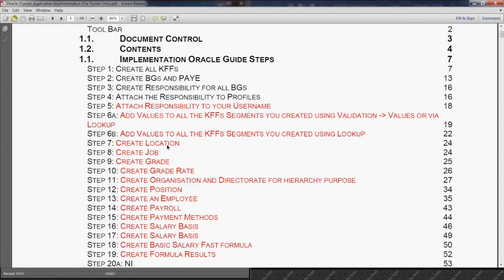And step 7, create location. We've done that. Step 8, create job. We've done that. Create grade. We've done that. And we've also created grade rates. So the next thing we need to do next week is just create organization and position. And once we do this, the next thing is create an employee.